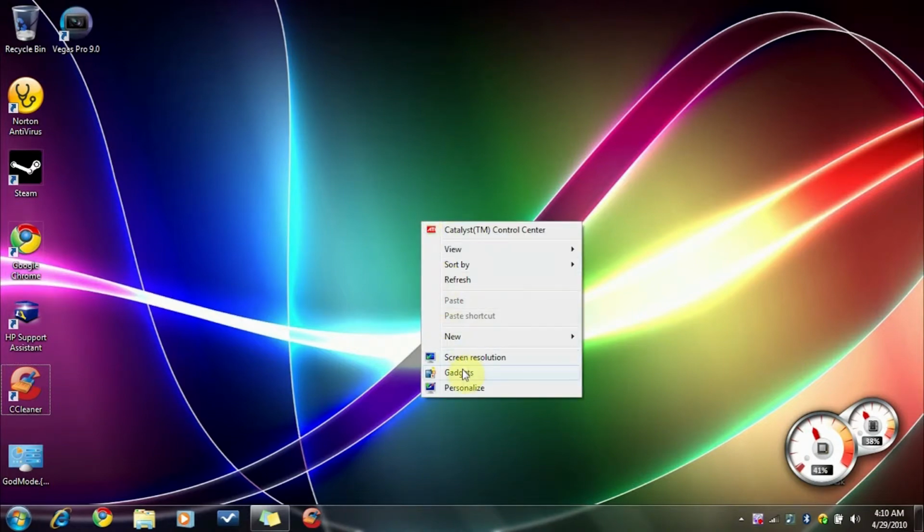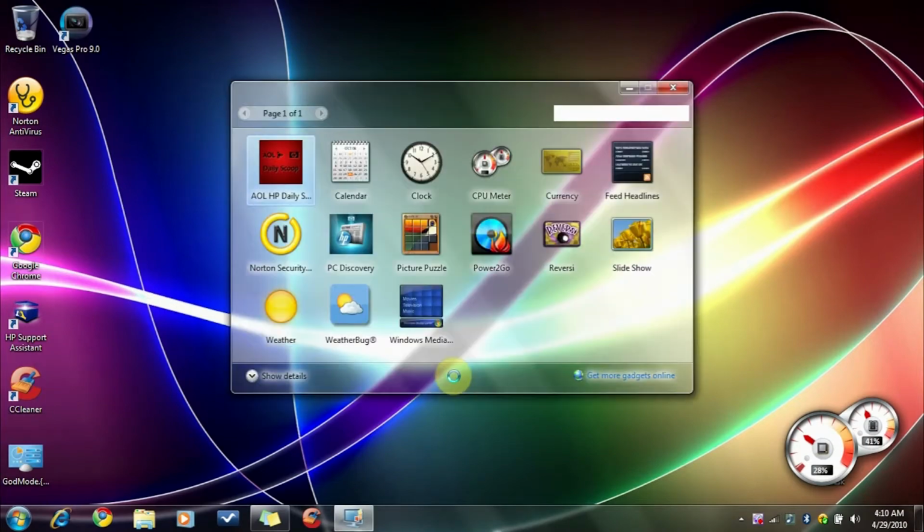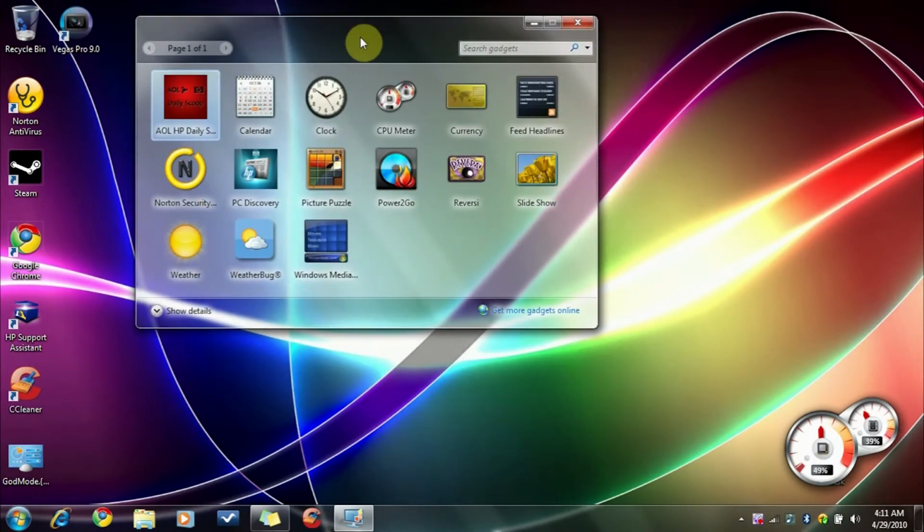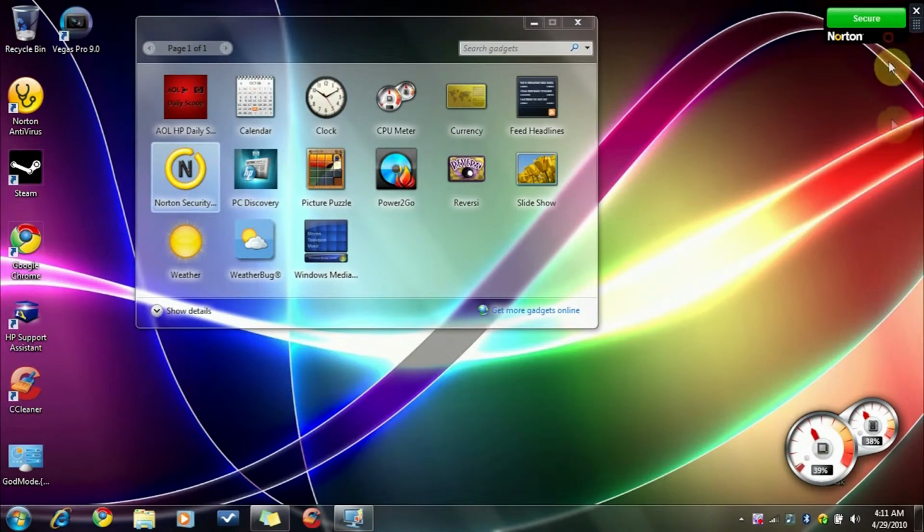To add a gadget, you can just right click, go down to gadgets, and then you get this little menu that pops up. You can add gadgets to your desktop one of two ways. You can double click and it pops up, or you can just drag it over.